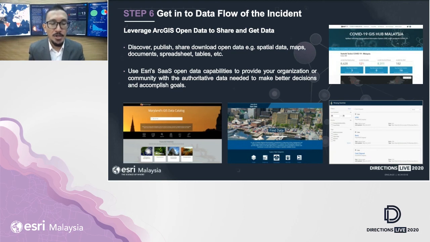There are lots of organizations around the world that are already leveraging ArcGIS Hub for data sharing. And Esri Malaysia previously developed GIS Hub Malaysia for COVID-19 as a platform for the public to access the collection of apps for COVID-19 in Malaysia and also other countries.